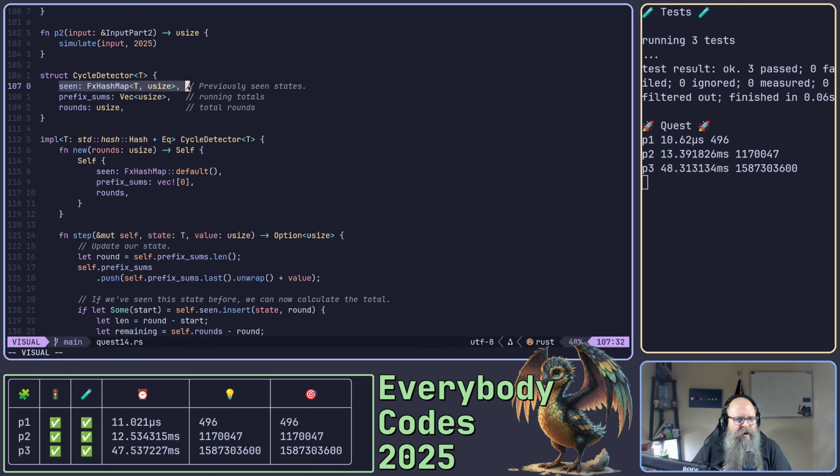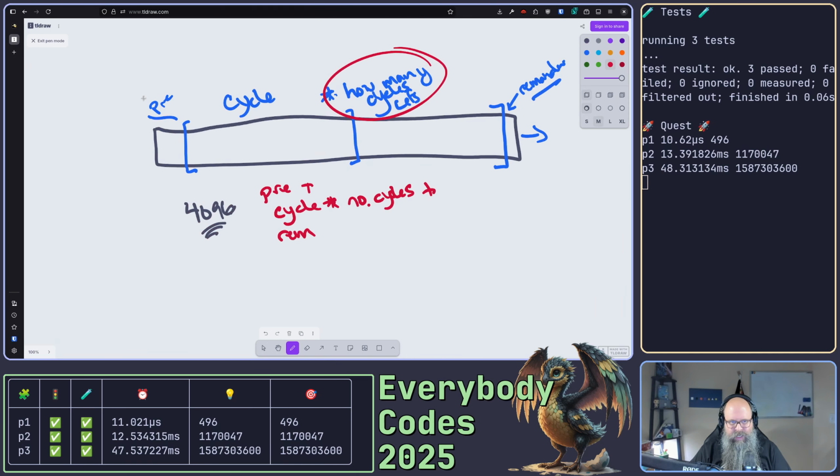We want to keep all the states that we've seen before. That's important because that's what helps us detect when we've seen a cycle. And then we want to keep what's called a prefix sum. I talked about this briefly in a couple of previous videos. It's just keeping a running total.